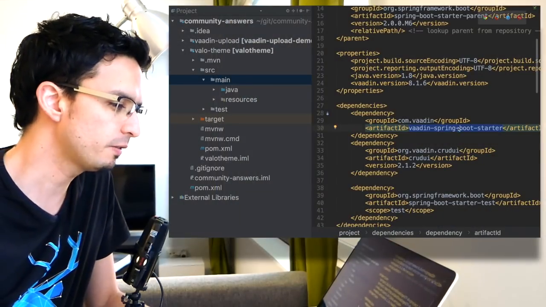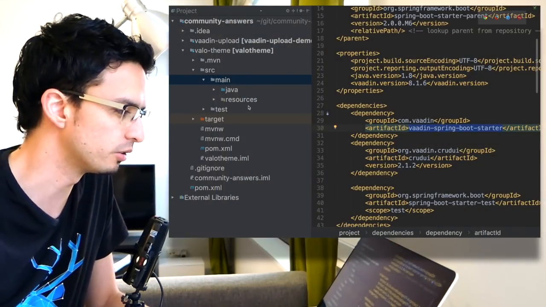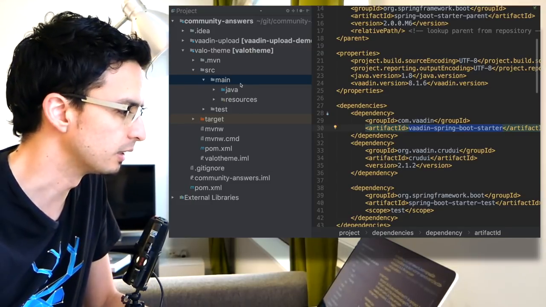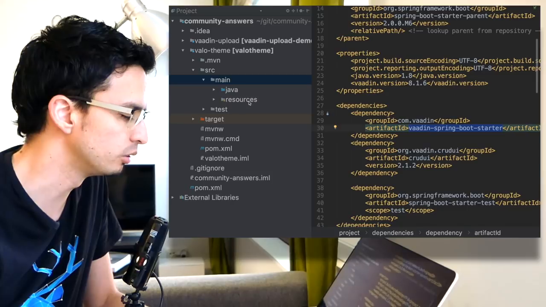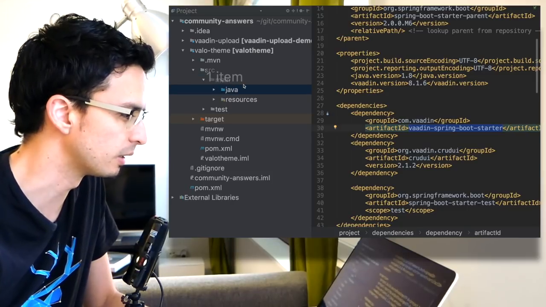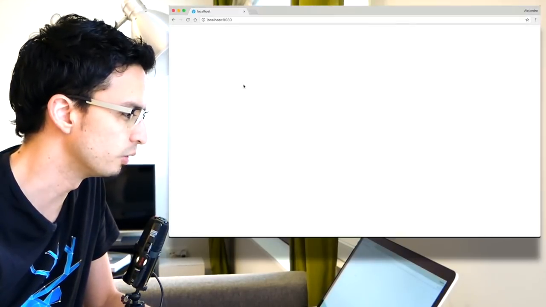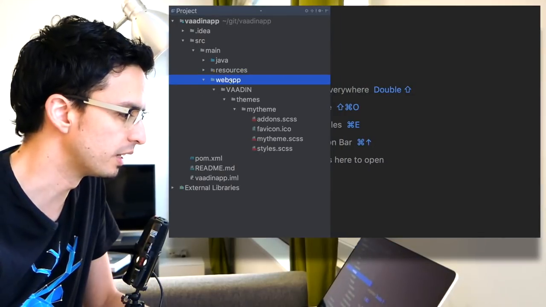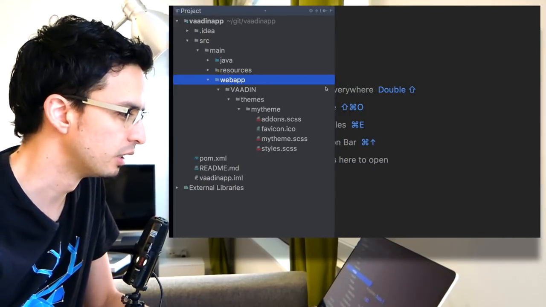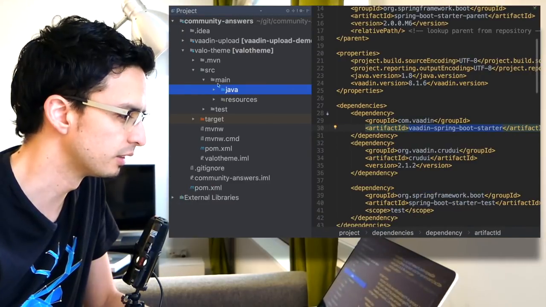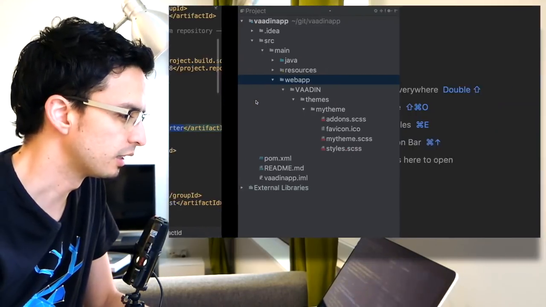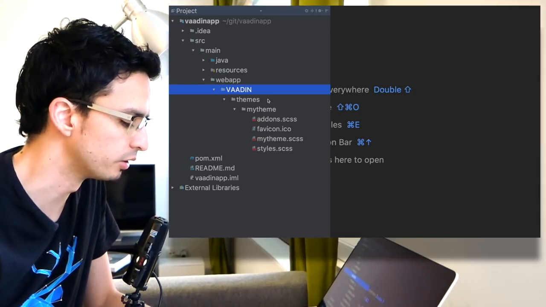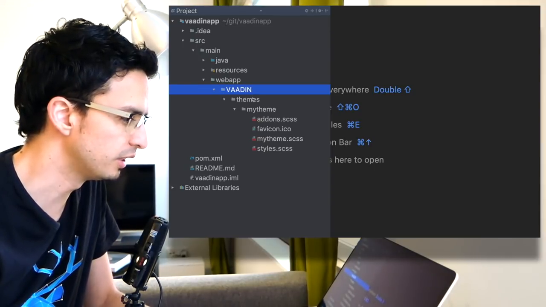So I have here a Spring application that has no custom themes yet. Now, the problem is that when you create a new Vaadin application using the Maven archetype, you will find a web app directory, which is not in the Spring project. So people get confused sometimes about it. But the solution is pretty easy, actually.